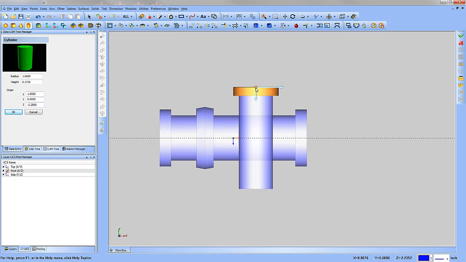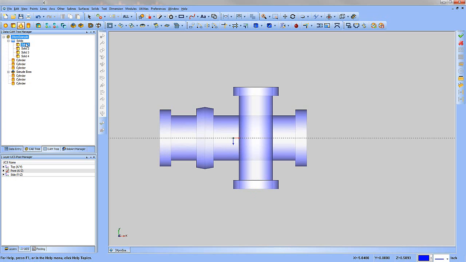Then you grab the center dot that's there and drag it straight down. Get as close as you can. But again, we're going to come in and change this. So we're going to make it X 1, Y 0, and Z 1.875, and then hit OK, and it's going to create the second one. Now when we cancel out of this function, it's going to load up the CAD tree. We'll see that we have 4 solids now.